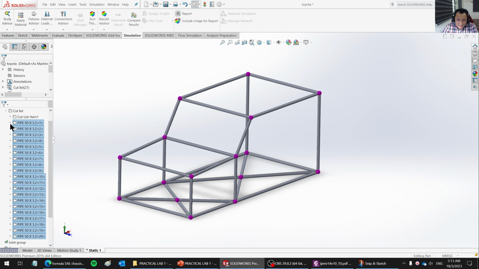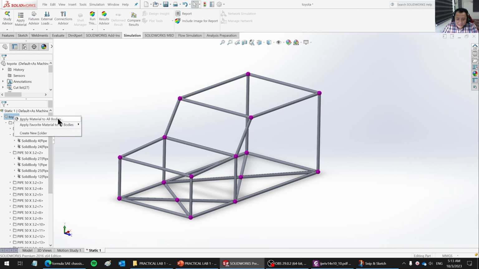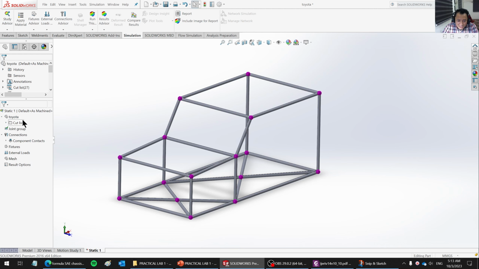I cannot right click. I have to expand. Oh, this is going to take some time. How can I do this? Right click. Apply material. Yeah, I can do this. Apply material to all bodies. I don't need to select all my one. Just right click here. Apply material to all bodies.